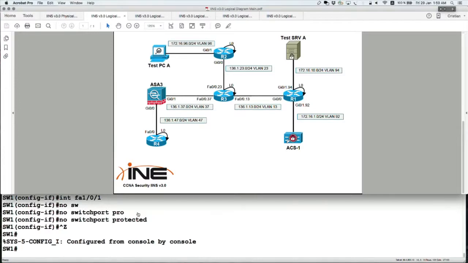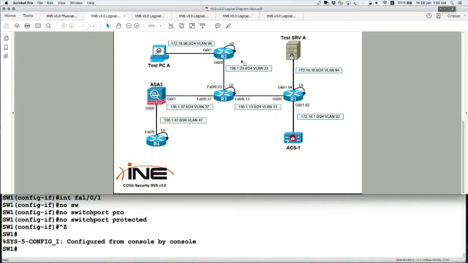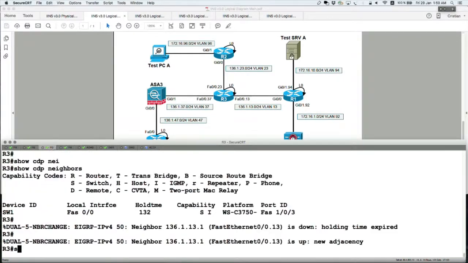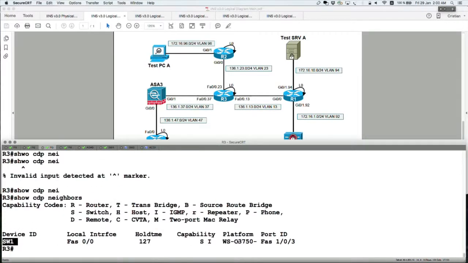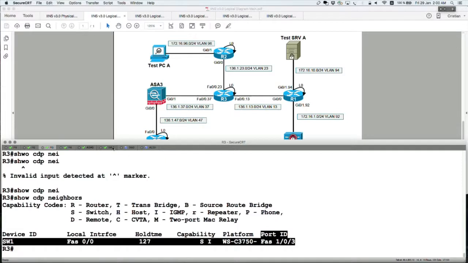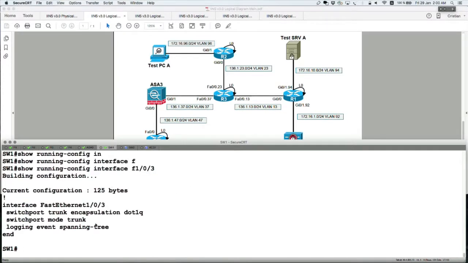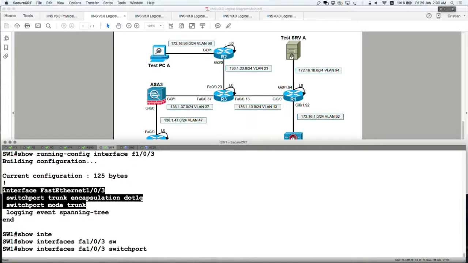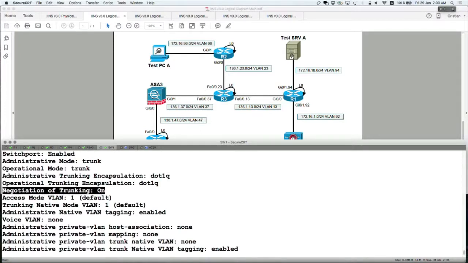Okay, now let's look at our configuration real quick to look at DTP. Let's take any of the connected devices. Let's take router 3 for example. So show CDP neighbors. Router 3 is connected on switch 1 port 103. Let's go on port 103. And this port is configured as a trunk, which means DTP is enabled. Show interfaces FA1/0/3 switchport. It says that negotiation of trunking is on. That means DTP is enabled.